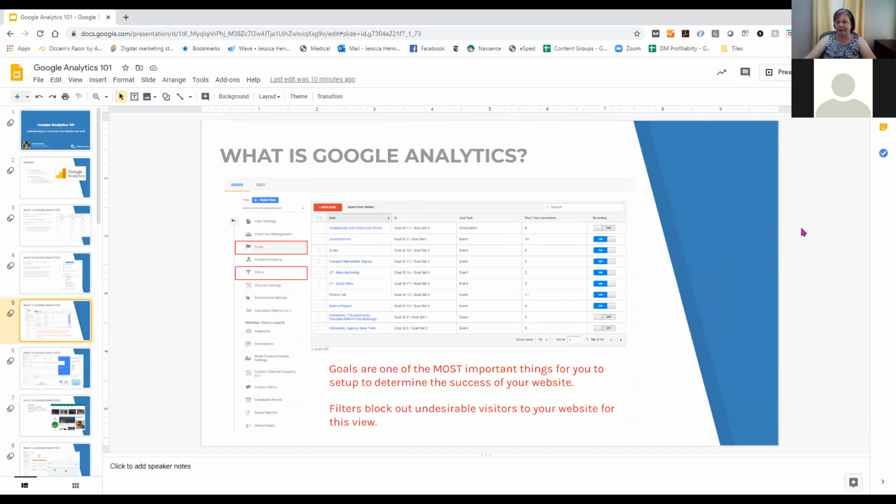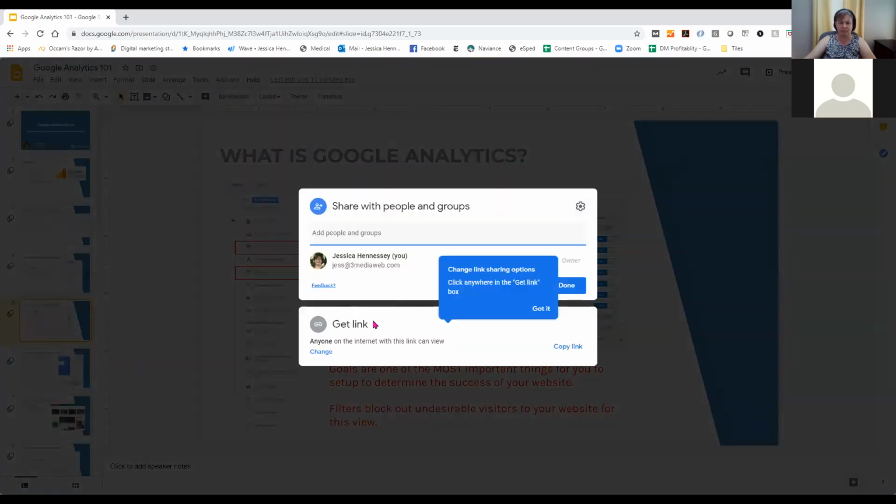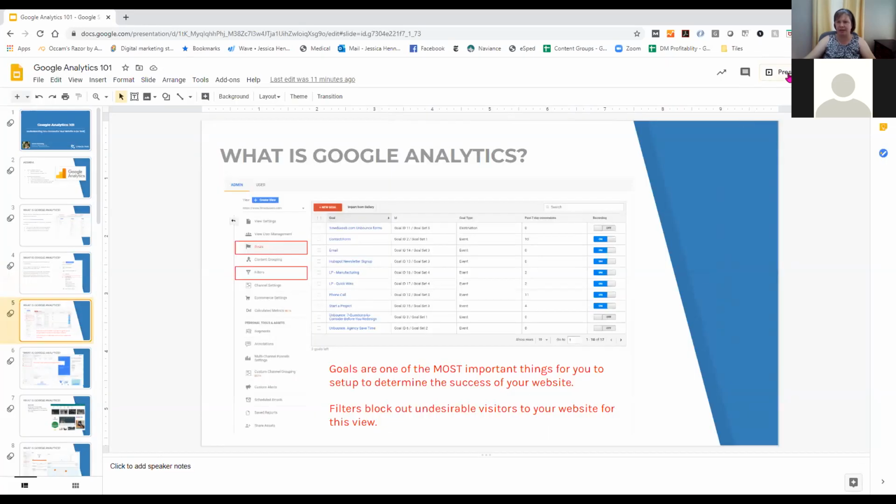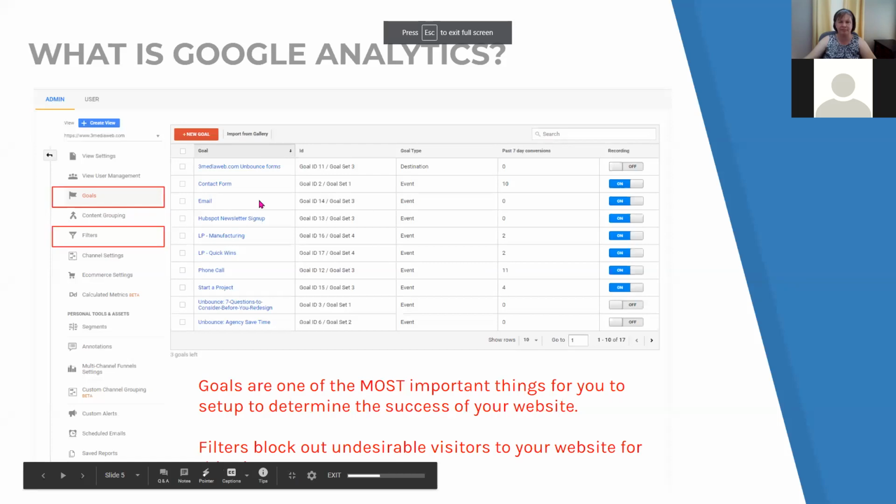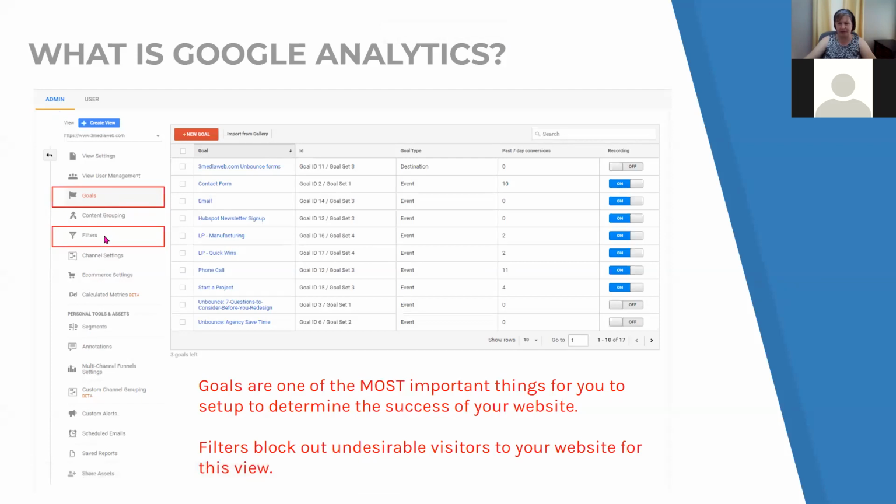So when you click into your view, you have all of these different settings, but I'm just going to focus on 2: goals and filters.